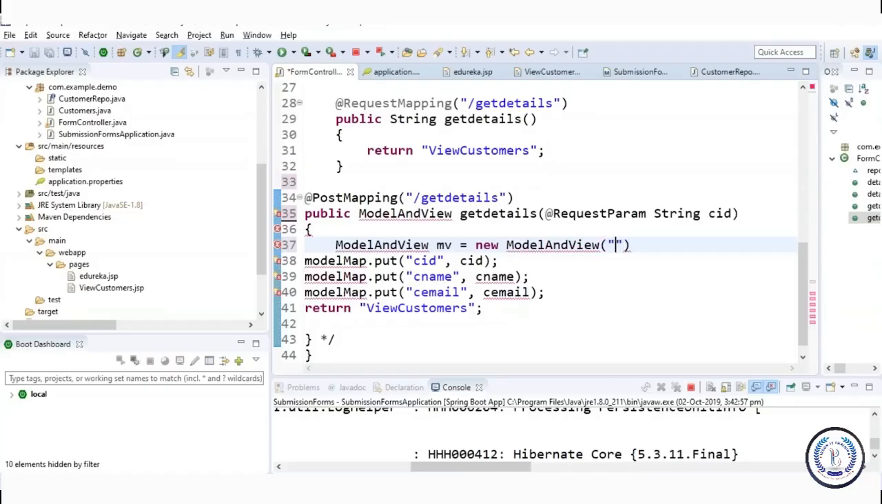So what I'll do is I'll mention retrieve.jsp. But over here, I don't think .jsp is required to be mentioned, so I'll just mention retrieve. But the only problem is that we do not have a retrieve.jsp file.